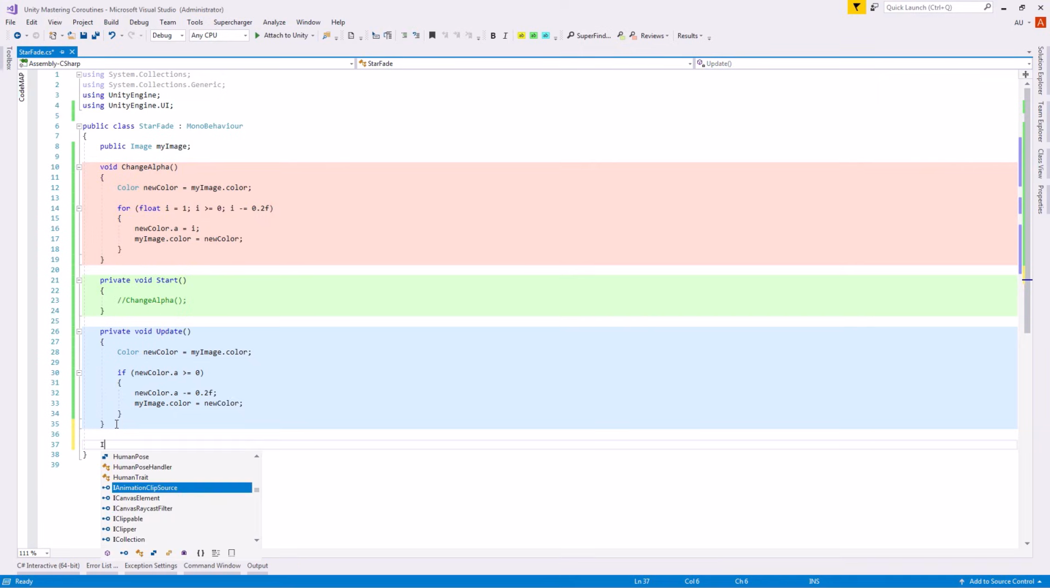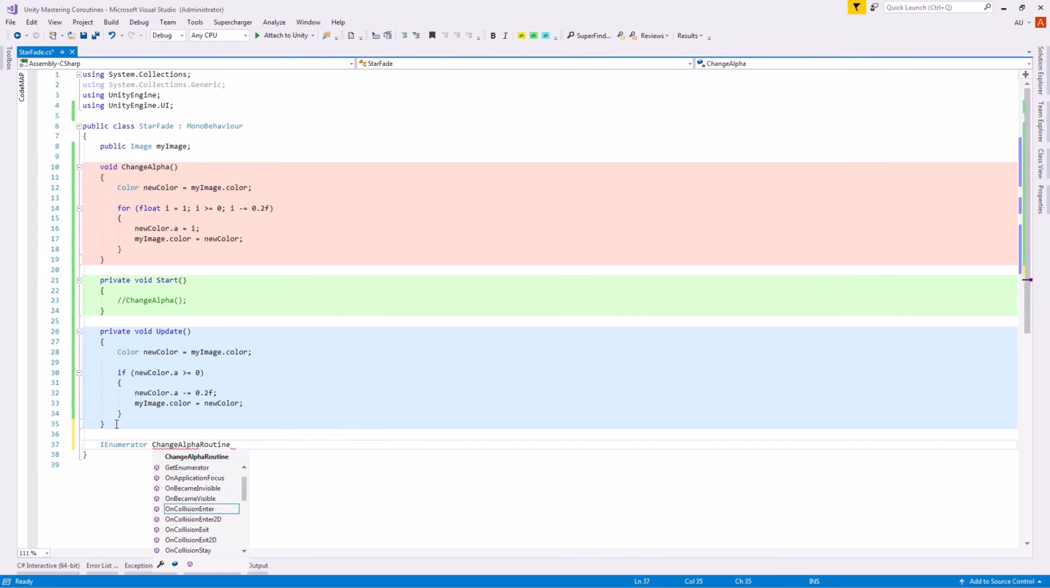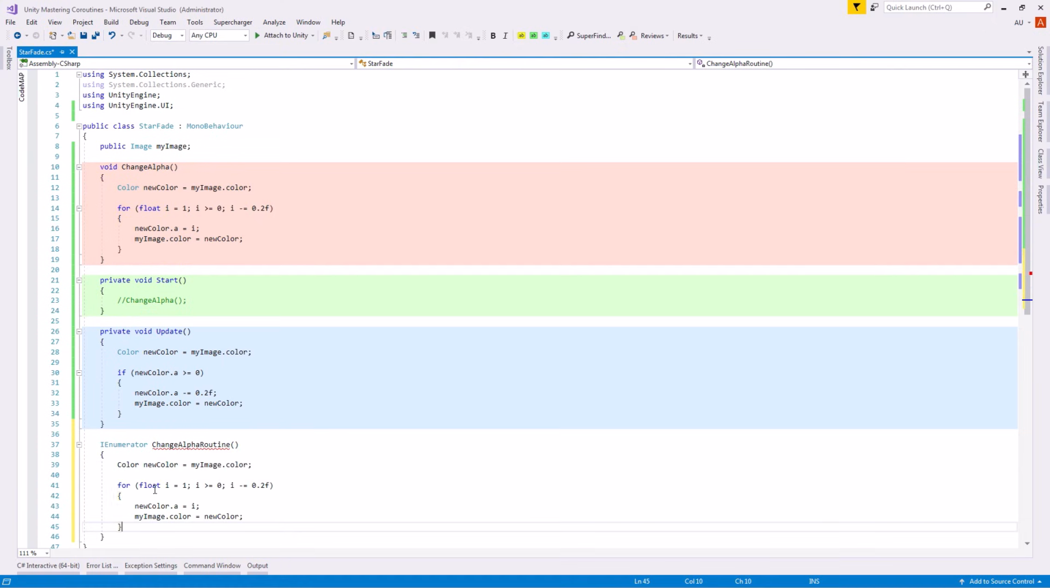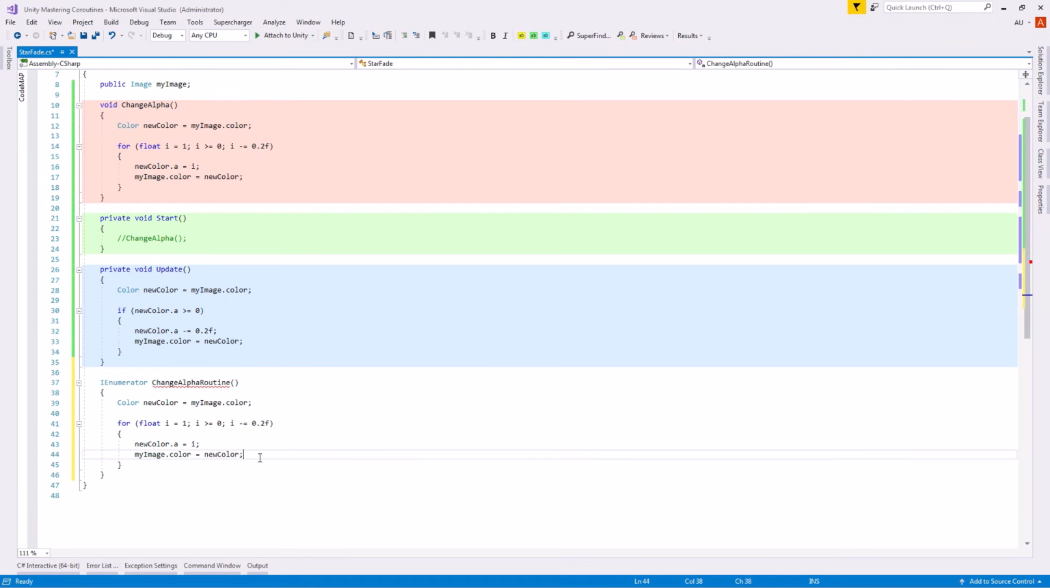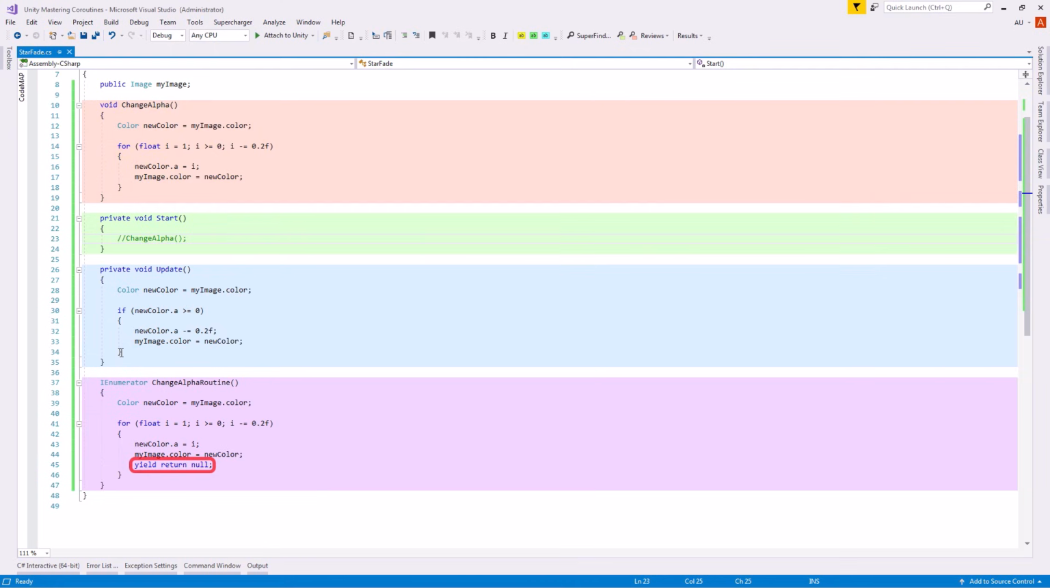To define a coroutine, we use the return type IEnumerator and name it changeAlphaRoutine. In the body, we can essentially copy-paste our original logic. However, there is one critical addition. Inside the loop, we add yield return null. This line is the magic switch.